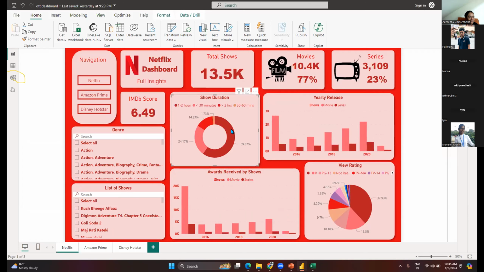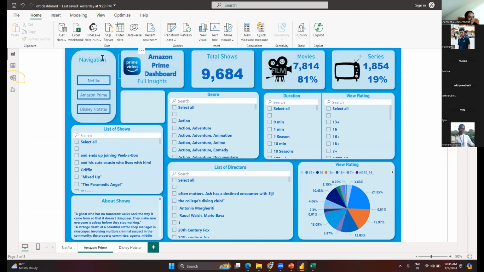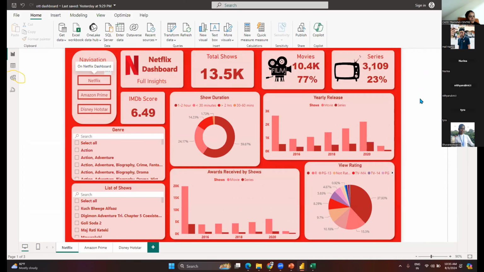We also have an option here called page navigation. Here I'm clicking the button Amazon, and it is taking me to the Amazon page. When I click Netflix, it takes me to the Netflix page. So I have embedded the page navigation here. This is the original report, and anyone can build a report this way if you have continuous practice in Power BI.